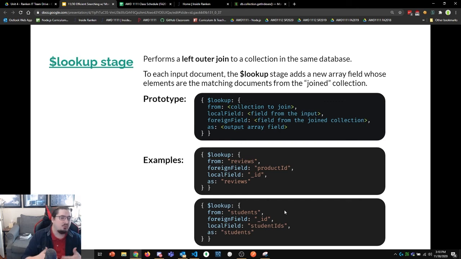Because of how lookup works, lookup never changes the number of documents that you have in your result set that you're working with. Because those results always get pulled into an array, that array may have no records, that array may have 1 record, that array may have 10 records that are connected. It doesn't change the number of records that you're working with, which is huge. That makes things so much easier.